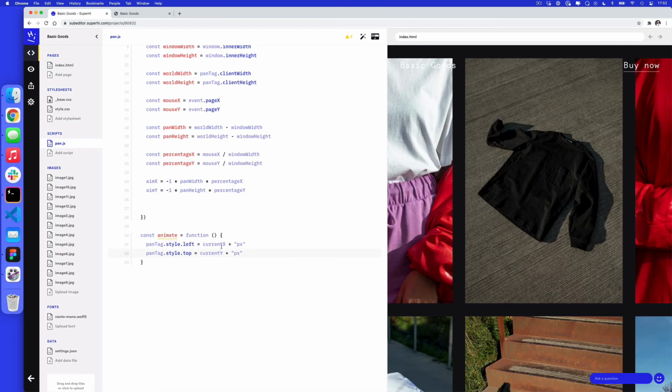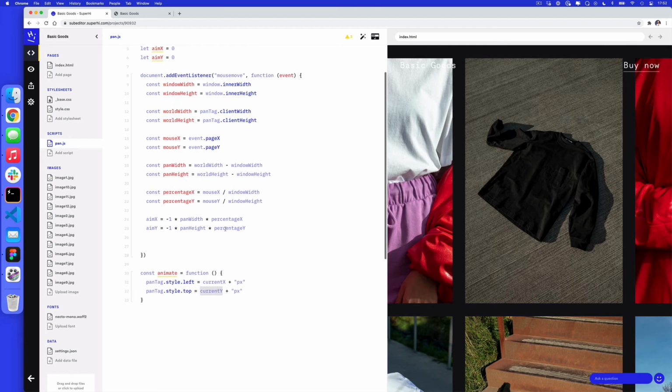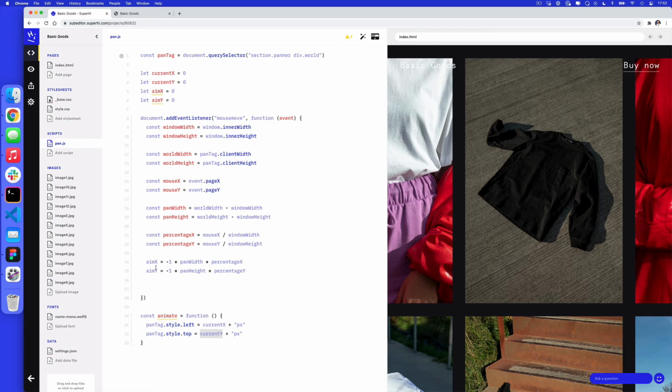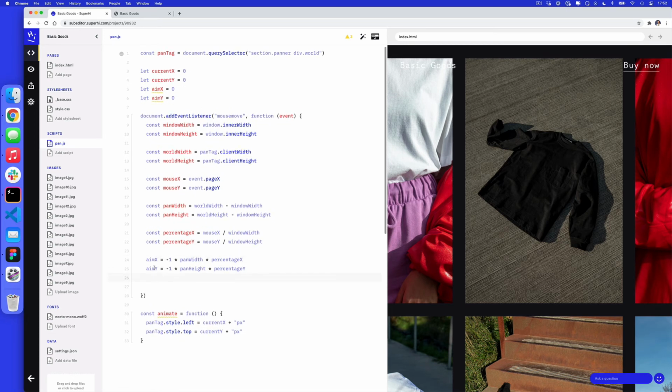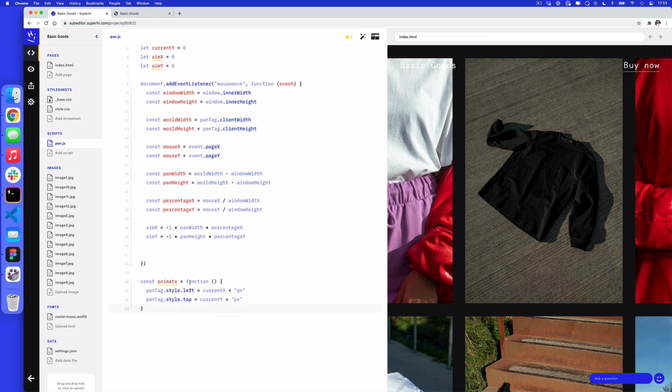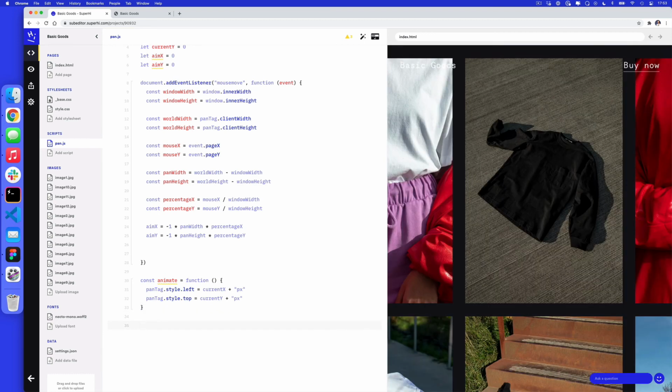Now at the moment, these never update. Current X and current Y are always going to be 0. But aim X is going to change because we actually said go to this place. Now if I move my mouse around the page, obviously nothing happens right now. But what I want to do is animate this every single frame of the page. So if I'm doing 60 frames a second, animate this 60 times a second. At the moment, this is a function that never runs. So the first thing I'm going to do is run it. Underneath, I'm going to run it on page load, animate.